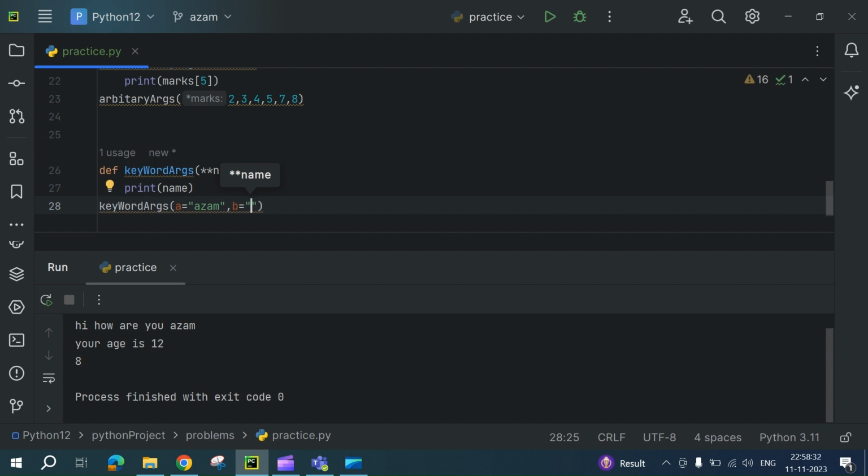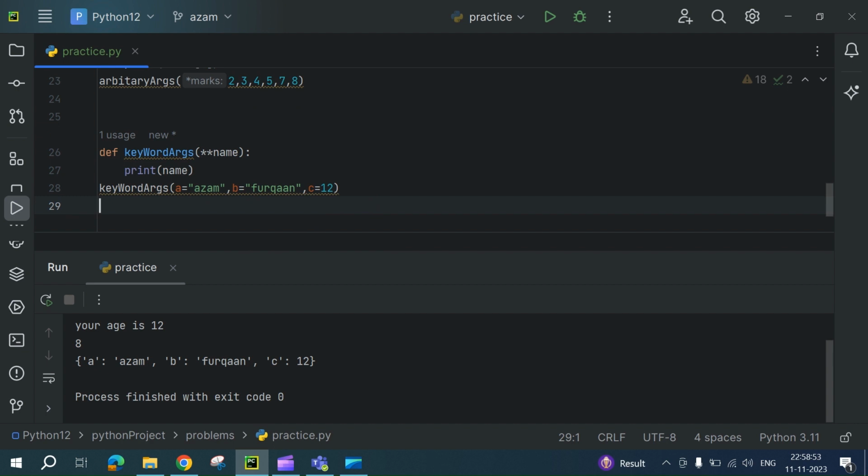And you can pass different types of arguments. Suppose a equal to asm, that is a string, b equal to, suppose, anything, and suppose c equal to 12. Let's try to print it and see what's happening. You can observe that it's printing output in a dictionary form.